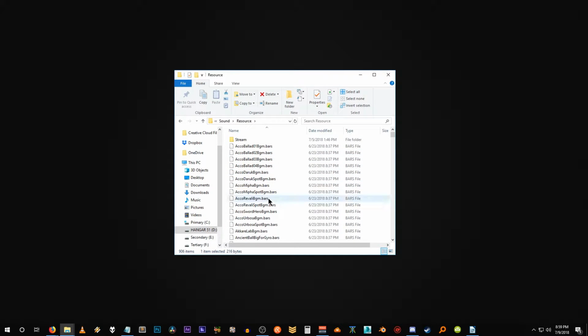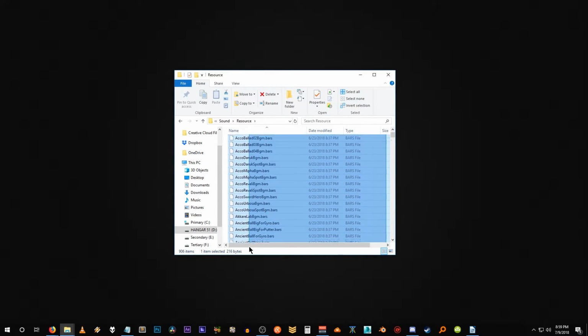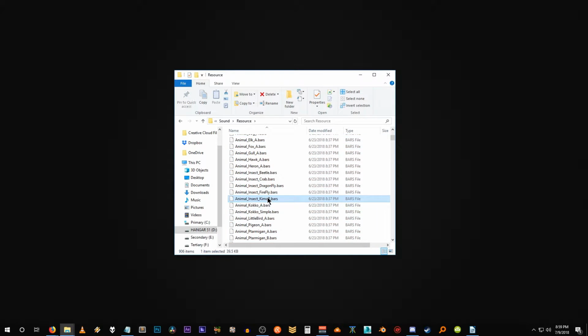But what I want to do today is something a little bit different. So we're going to bounce out of here. I just wanted to show this to you so you knew that a lot of bars files are in here. But we're going to do something a little bit more complicated, because it introduces an extra step and extra tool. What we're going to do is edit the game over music.